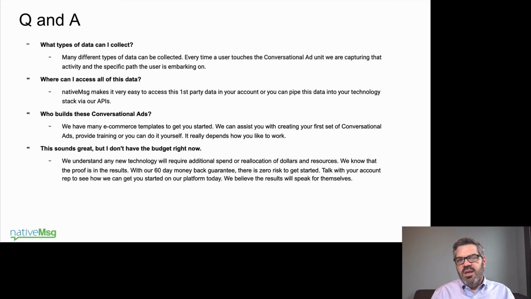And that's really why we're focusing on working with a select number of people every month, to help them use our tools effectively and to increase those conversion rates. It really depends on how you want to work. We can be involved as much as you want or as little as you want, but we are here to help you to be successful.